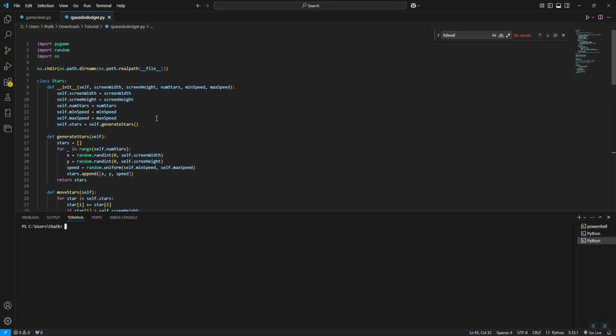We're going to pass in a variable for screen width, a variable for screen height, a variable for the number of stars, a variable for the minimum speed we want the stars to move, and a variable for the maximum speed. And then we basically just say self.screen_width equals screen_width, self.screen_height equals screen_height, self.number_stars equals number_stars, self.min_speed equals min_speed, self.max_speed equals max_speed, and then we're going to do self.stars. And it's going to call this method down here that generates an array, a list, a collection of stars.